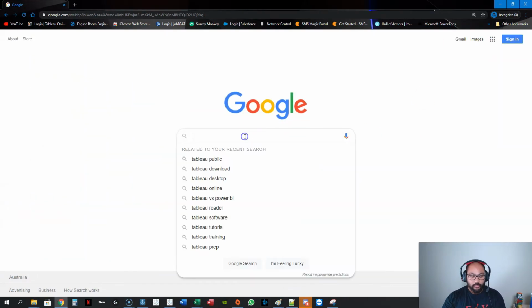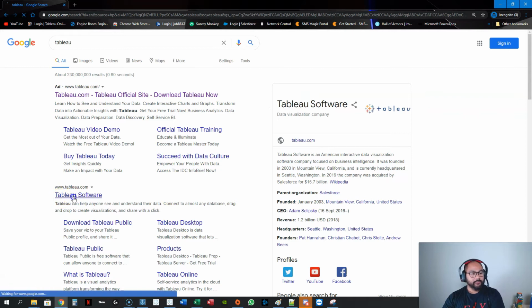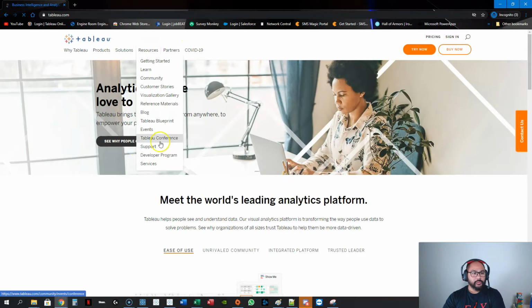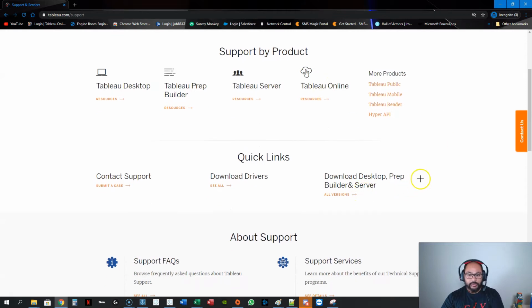If you go to Google and search Tableau, we're going to go to the main site. Then we're going to go to Resources and Support. I'm going to go down here and you're going to see Download, Desktop, Prep, Builder, and Server, and you want to see all versions. So click that.